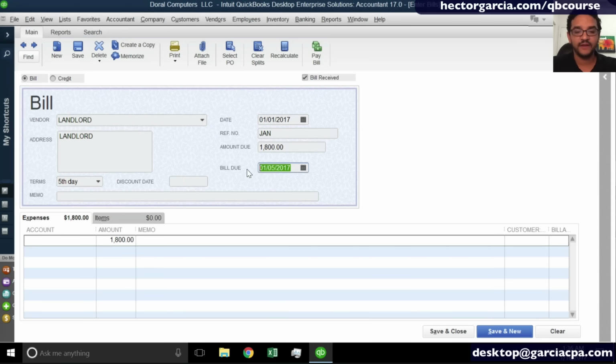And you're going to see that our due date went to the 5th. And this is going to be really important, because when we go pay the bills, we may want to do some prioritization and pick and choose which bills make more sense to pay now or to pay later, based on your business and your needs. And you may want to really know what the due dates are before doing all that.